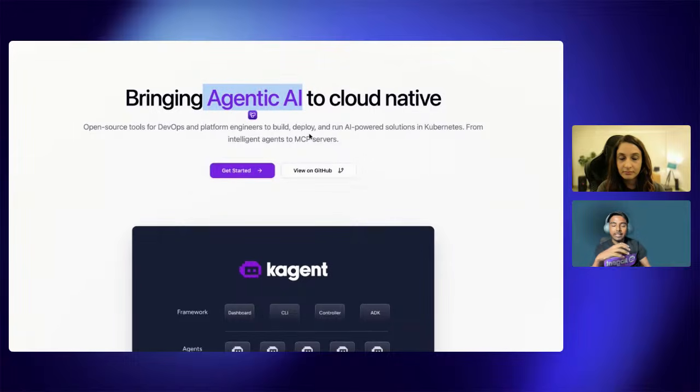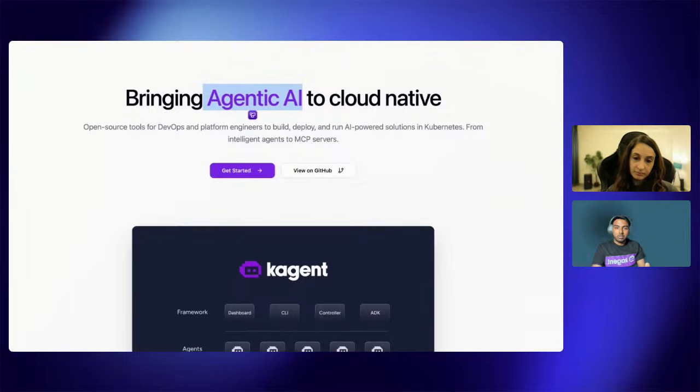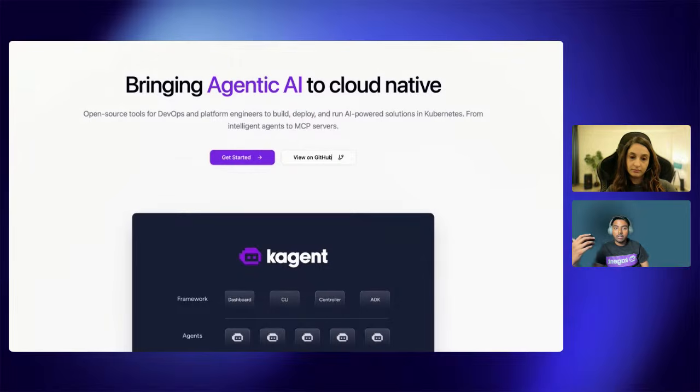Agentic AI means basically an AI that can act, an AI that can do things on your behalf. Let's say that you are performing any operations on top of your Kubernetes resources. It could be anything. So the agents can perform actions for you. And this is open source. I showed you the GitHub previously.